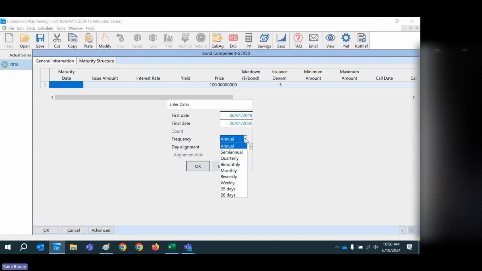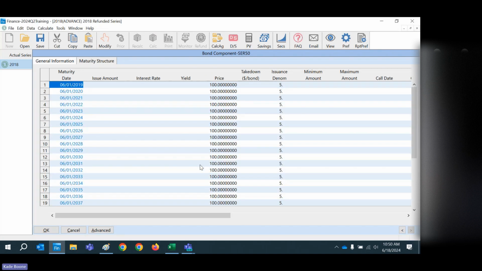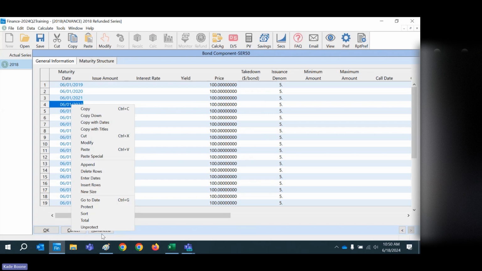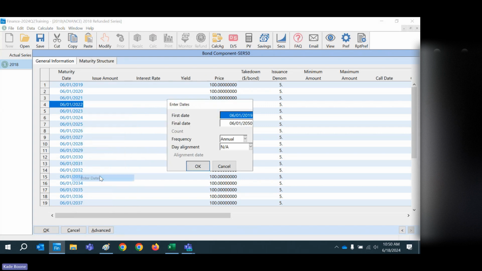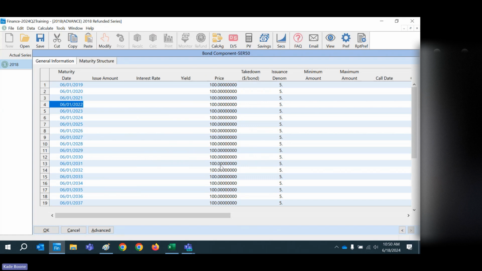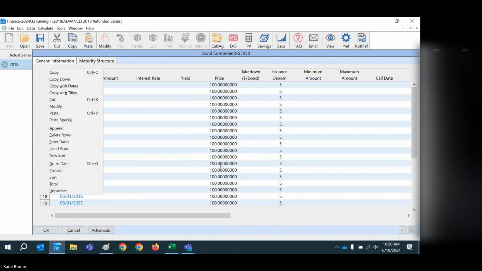Now, if these happen to be semi-annual, you can make that change. NA just means there's no day alignment. But if it had to be, whether this is an actual or some kind of a proposed, you could say every year on the first business day or the first Monday or whatnot. And again, like any Windows-based product, right mouse click brings up a menu. Also, the F5 key will pull up the menu as well.